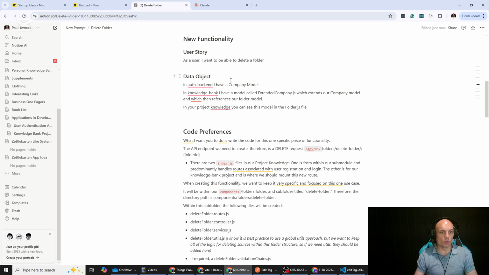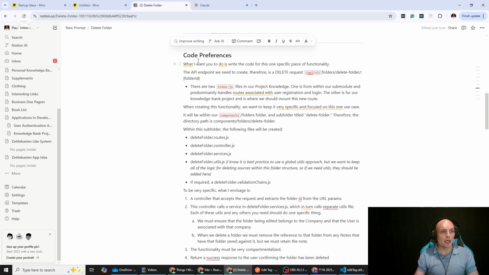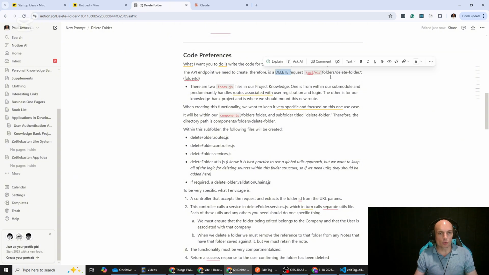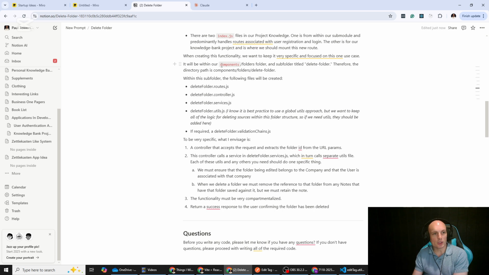I give Claude context of the kind of data object, or at least point it in the right direction of the model, and then talk about some of the preferences. So we need a delete request to folders/delete folder with a folder ID, and as part of this, we're going to save this component in components, folders, and then within that subfolder titled delete folder, and therefore we're going to have each of these files.